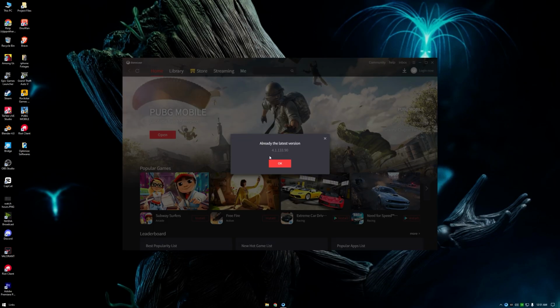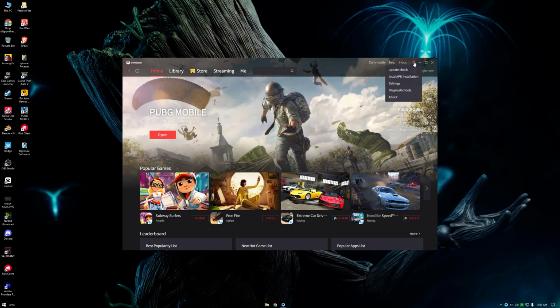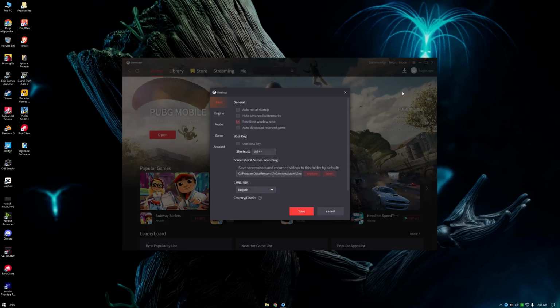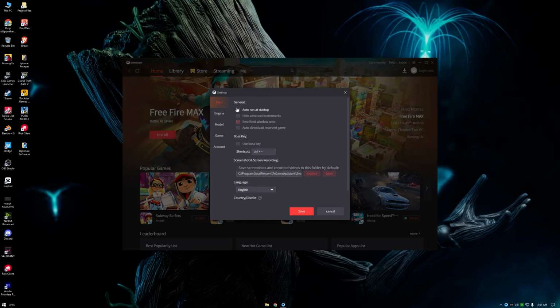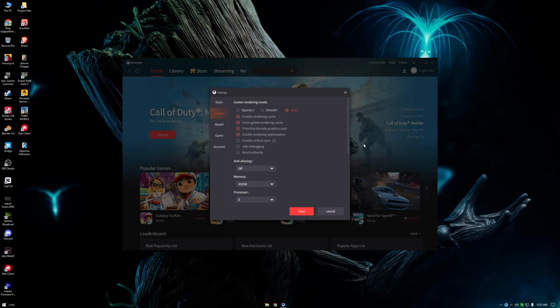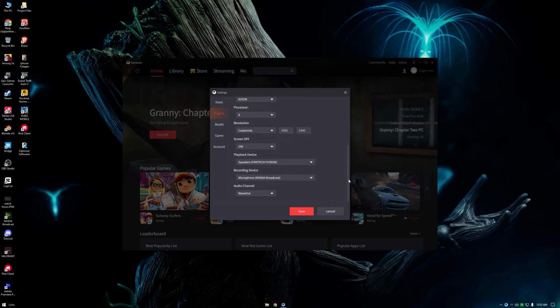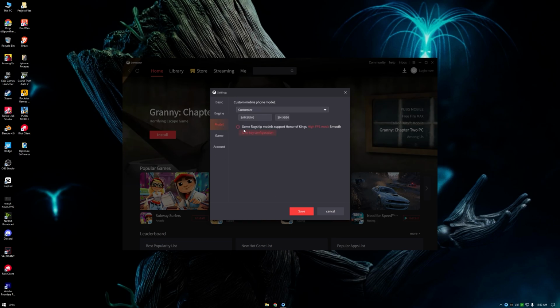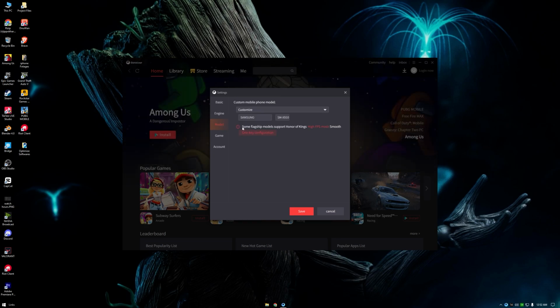Dive into Gameloop. Engine settings, DirectX Plus or Auto. Memory, cranked up. Processor cores, if you got 8, flaunt 8. iPad view, boom, 1920x440. Feel that HD crispness. Set screen DPI to 240 and model to Asus ROG 2, or just copy mine, I won't judge.